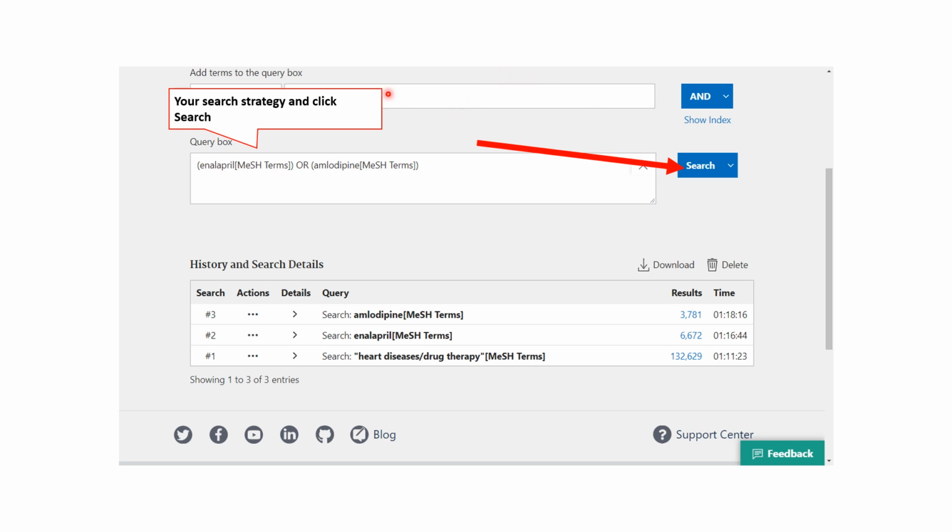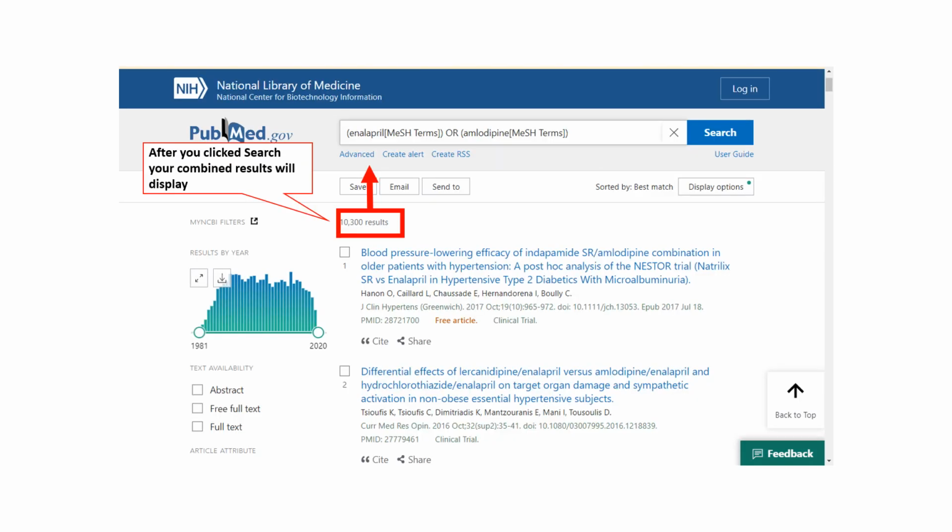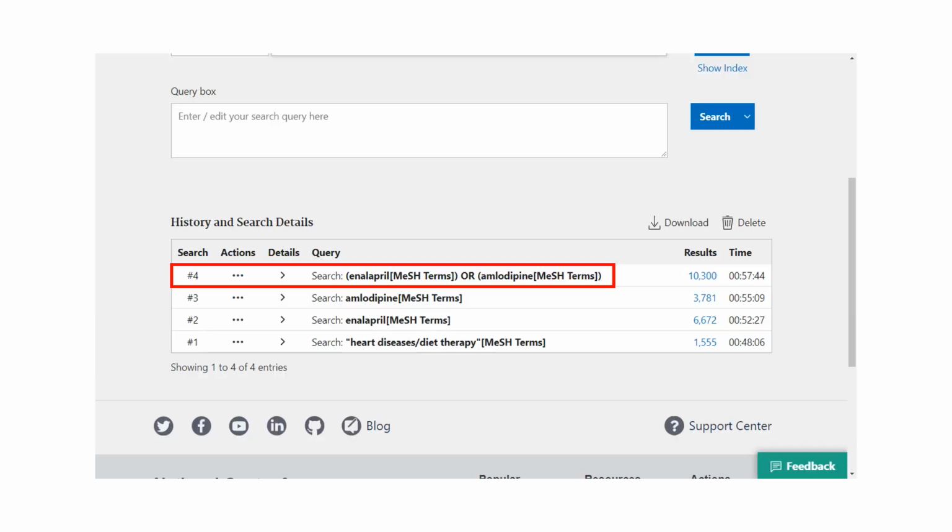And you will see there's our search with OR, and click on search. Click on search. And now there's your results. So meaning both of the concepts will be in your search, or either the one or the other one. So click on advanced again to go back.